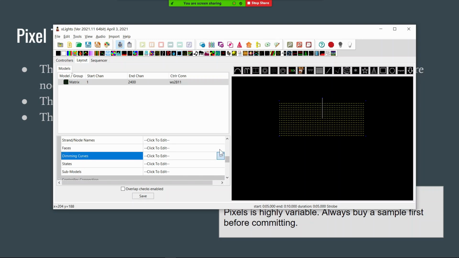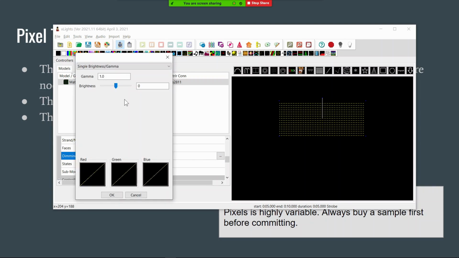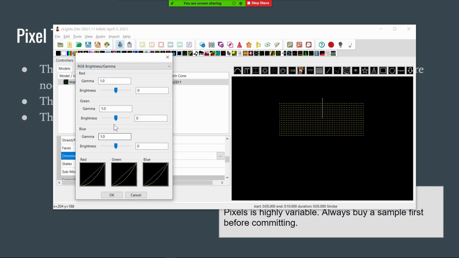And if you go into the dimming curve on the model, these are the gammas. So if you set the gamma here to 2.0, you can see you get that gamma curve. You can actually set it per color as well. So if you wanted to, you could say, actually, I just want a 2.0 gamma curve for green and 1 for red and blue. That's not exactly what we wanted. So you can actually control it even at the individual channel level in xLights.